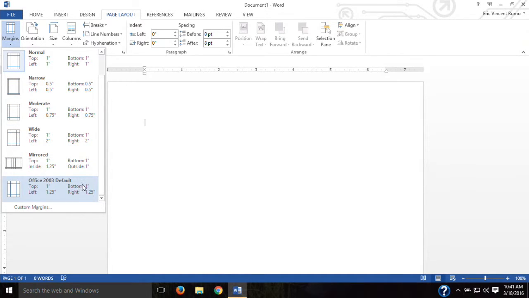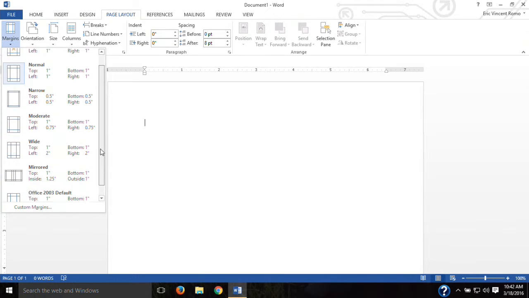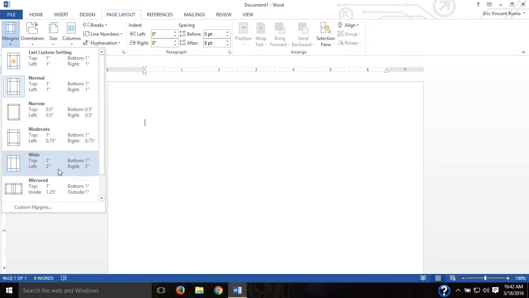We can simply use an Office 2003 default, mirrored, which gives you 2 separate ones. Maybe you want to make a brochure with that one. Wide, which is definitely shortening the margins of which you can write. Narrow would create large margins for you to write, and so on and so forth. And you can even customize those settings depending on how far in you want to start writing on your paper.